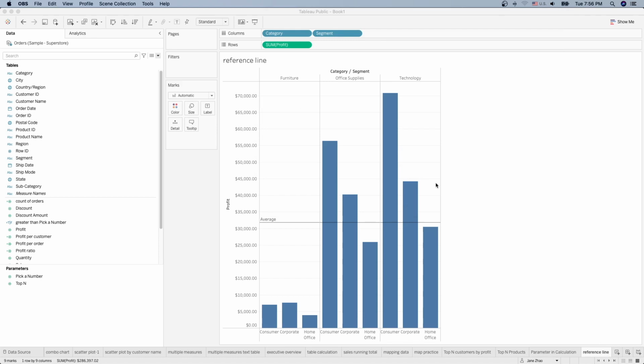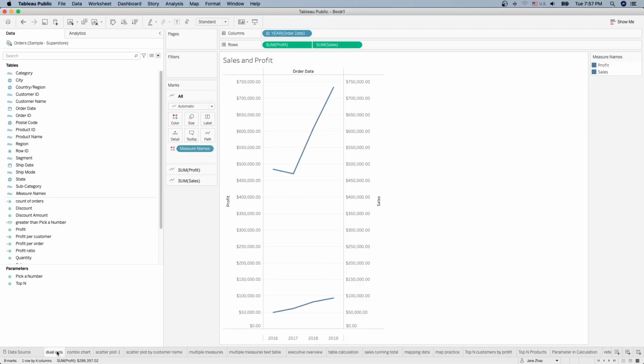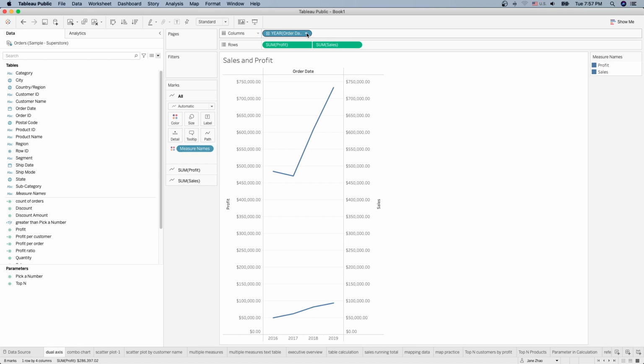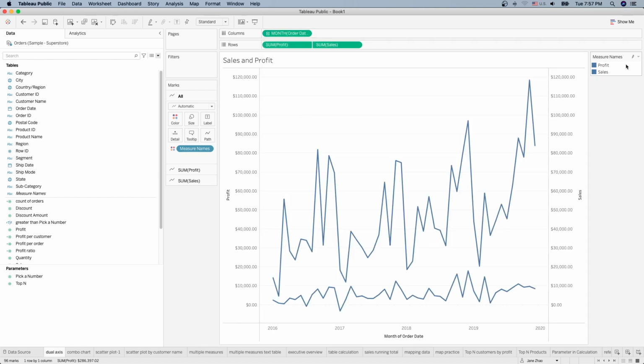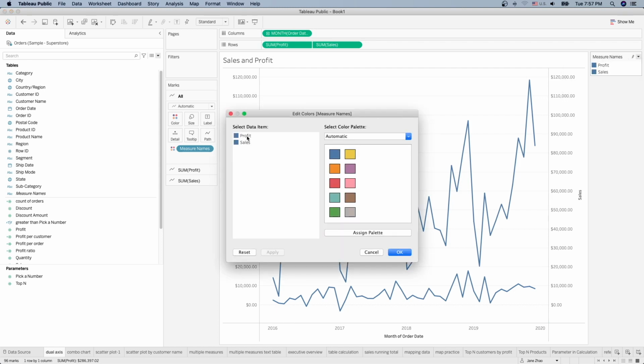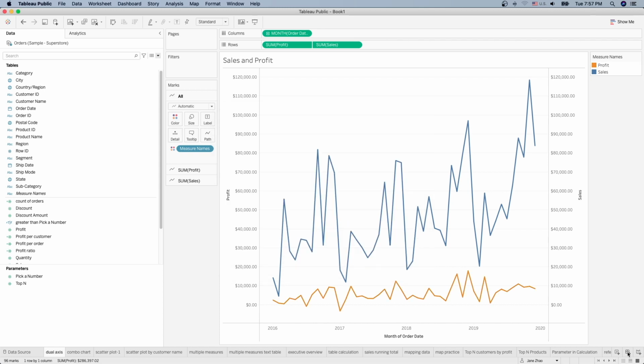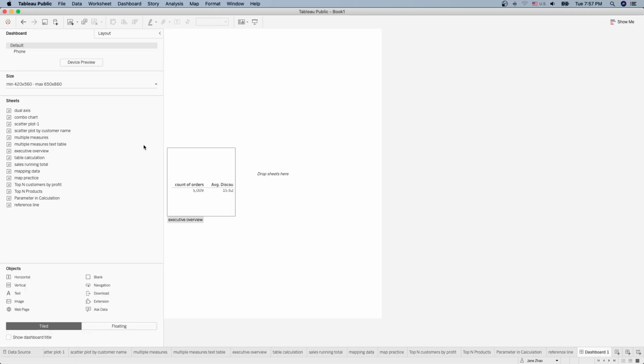We are going to create two dashboards. One is the executive overview and the other is top N customers by profit. Before we start building our dashboard, I want to go back to the dual axis chart. I want to change the order date to continuous months, and I want to edit the color so that the profit will be orange.